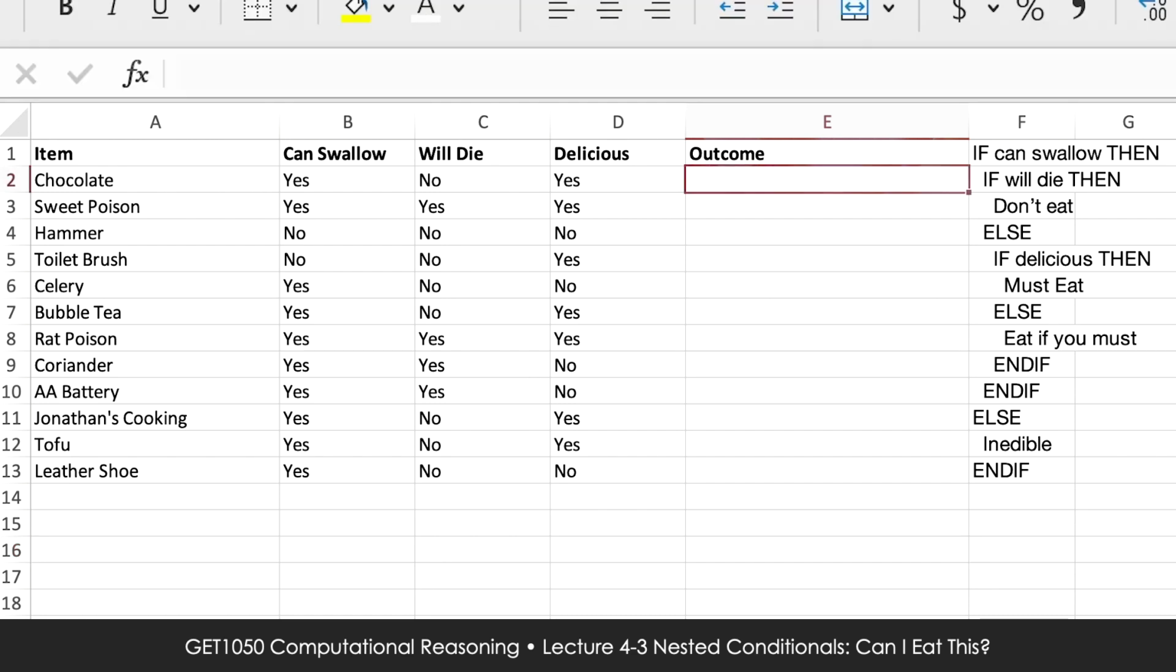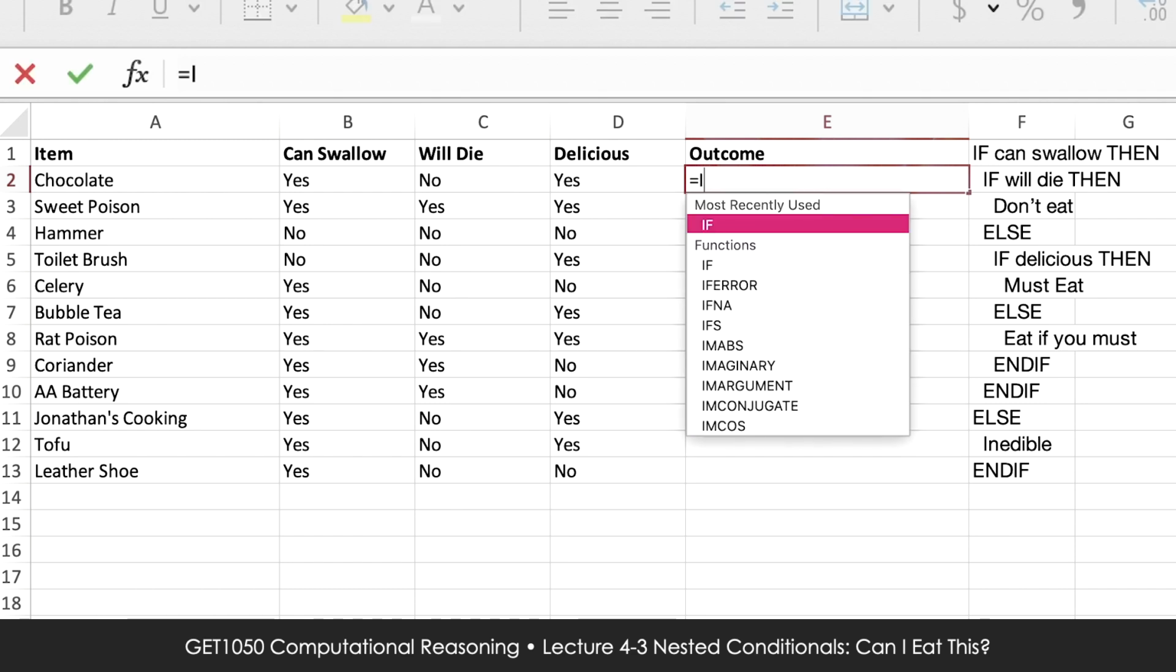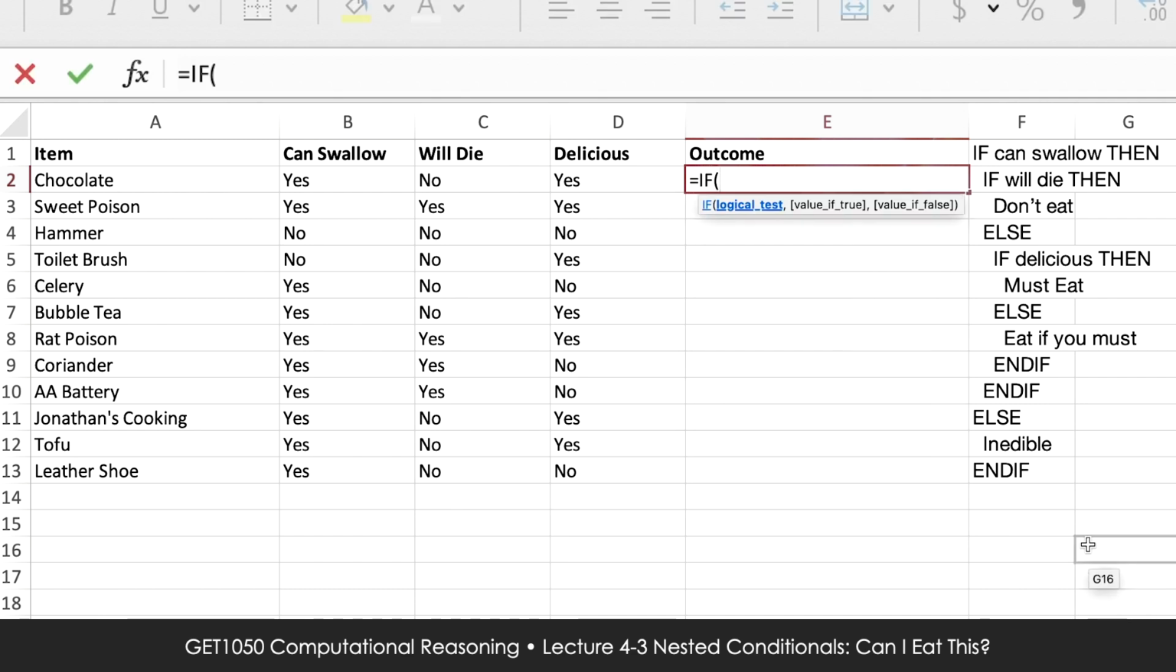So very simply, it's the same as how we would do the normal if formula. So equals to if. Okay, so let's do the top level, which is the first question that we'll ask, right? If can swallow, right? So if B2, okay, equals to yes, right? Now, we're not going to do anything yet. We're only going to put in placeholders. So let's just put a Y so that we know that this is what to do if it's a yes, okay? And we put a N for what to do if it's a no, yeah? And then we close bracket. Now, as you can see, this is working fine.